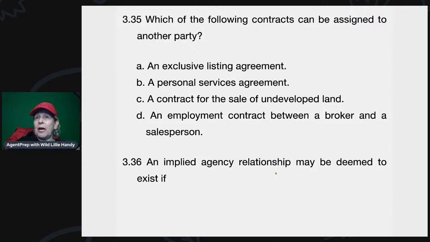All right, number 35. Sorry, I don't need to apologize, but I need to take a sip of water. I have to keep myself hydrated.